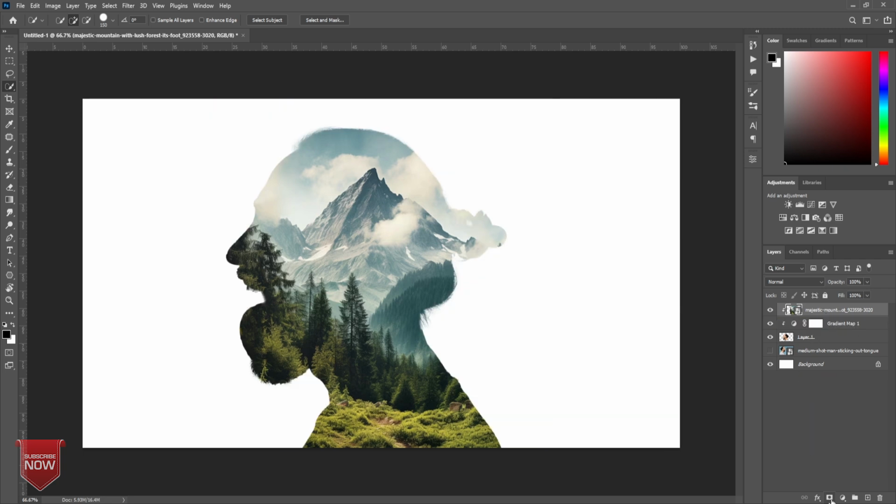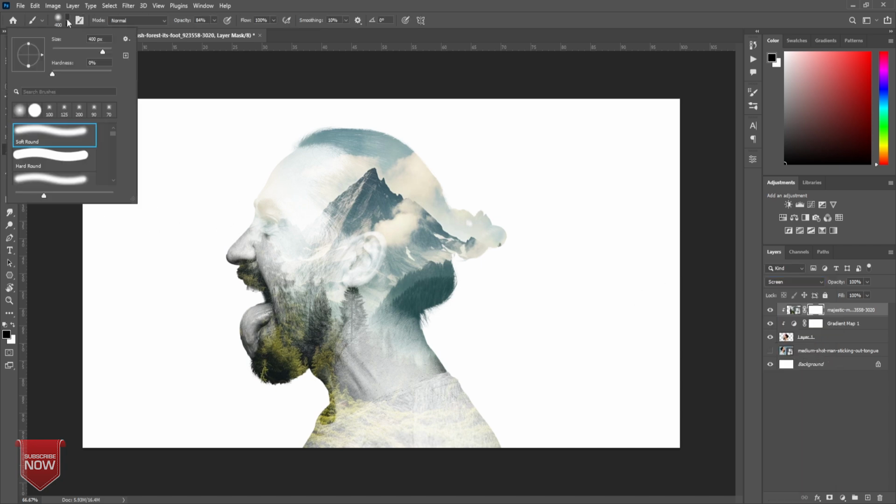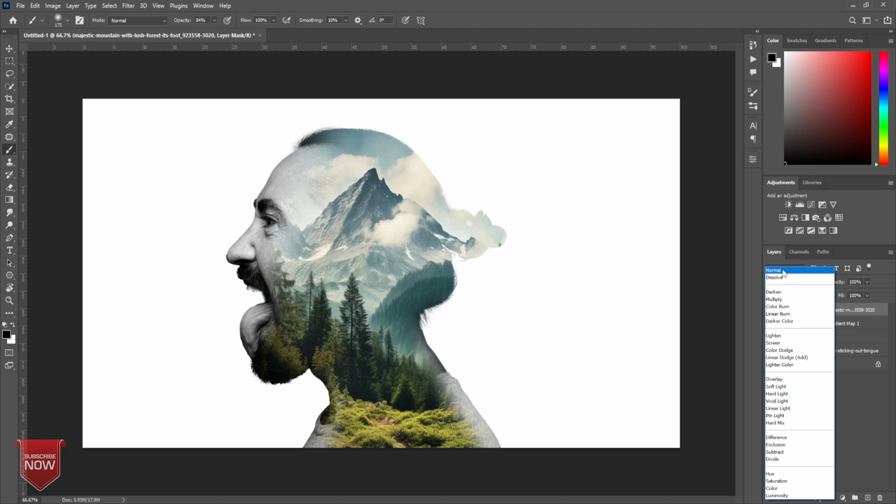While selecting second picture layer, choose Create Mask, Blend Mode to Screen. Choose Soft Round Brush and Foreground Color to Black. Paint over the picture as shown. Change Blend Mode to Normal and Opacity to 80%.